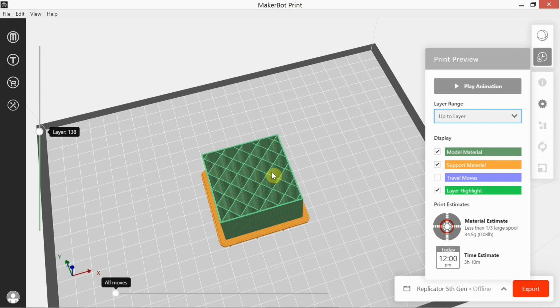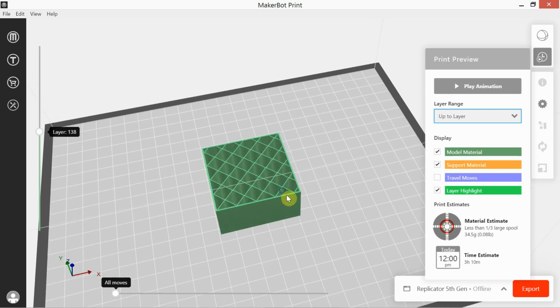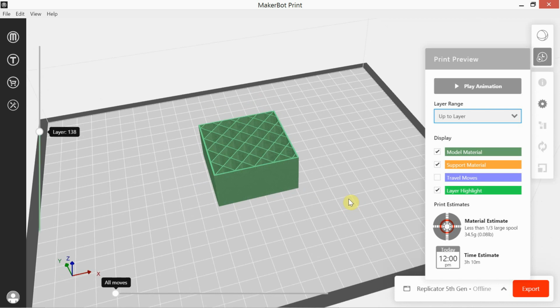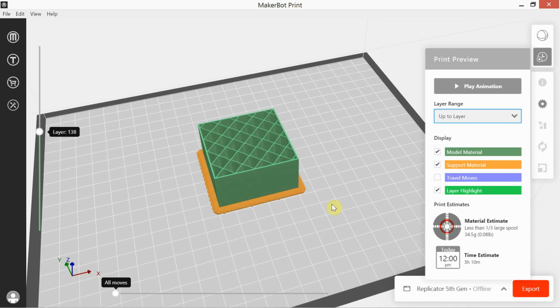So what I mentioned at the beginning of this video is one of my goals is to print as quick as possible using the least amount of material. So right now this little cube, it's about 2 inches by 2 inches, is gonna take 3 hours and 10 minutes. Let's see if we can reduce that. And it's also gonna use about 34.5 grams of material. So let's see if we can reduce the 34.5 grams and the 3 hour, 10 minute time.